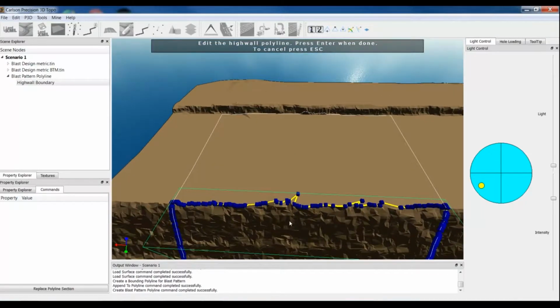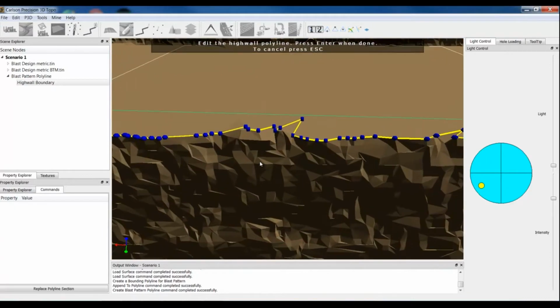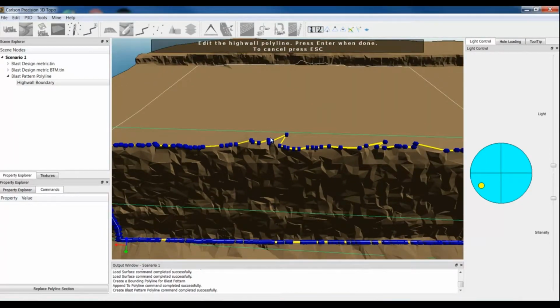Alright, then you'll see this yellow polyline, and this is the program's interpretation of the high wall face. So the program will actually make another surface of this to measure the hole distance from, to ensure we're not too close or too far away from this face. And it's asking us now to edit the high wall polyline, because before you want to lay these holes out, you want this high wall polyline in good shape.